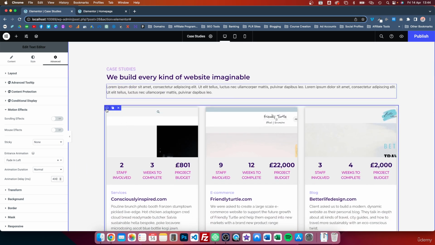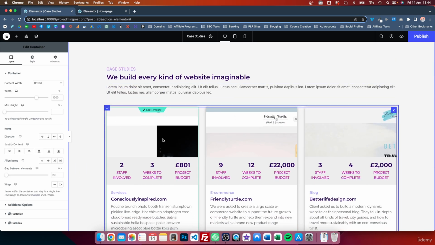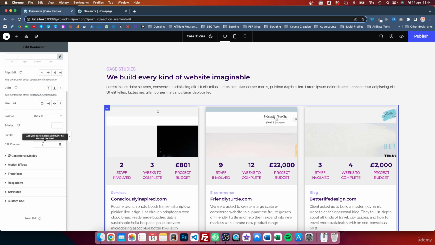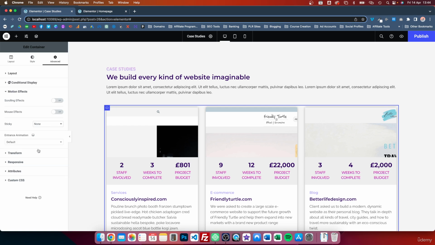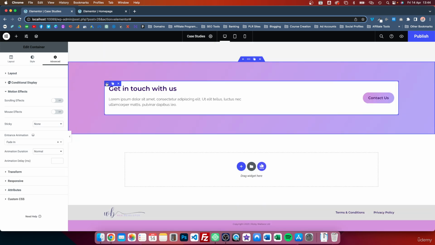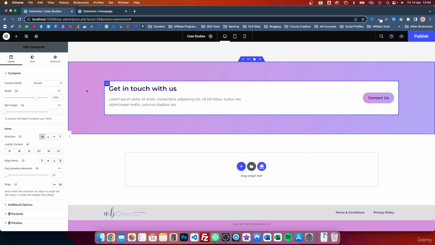So again, we could also have this whole loop carousel, or loop grid, should I say, fade in. So we can do that. I'll just apply that entrance animation to the container. And then we can come to motion effects. We can come to fade in. We can just do fade in so it looks like that. That is fine. And then lastly, maybe we could do this white background section.